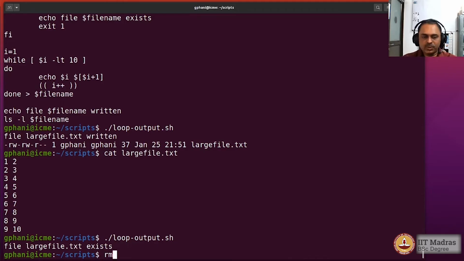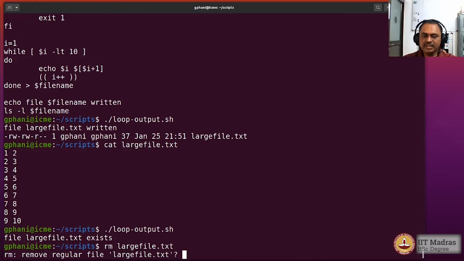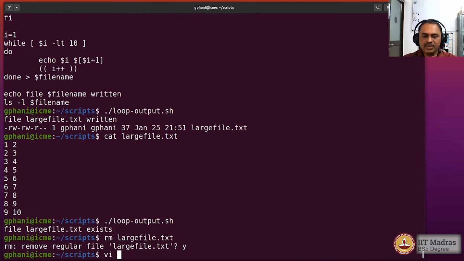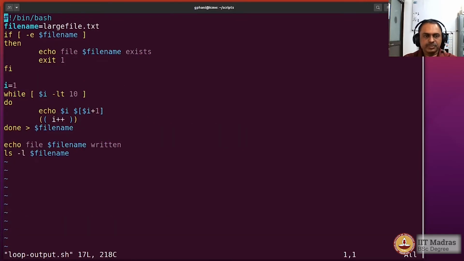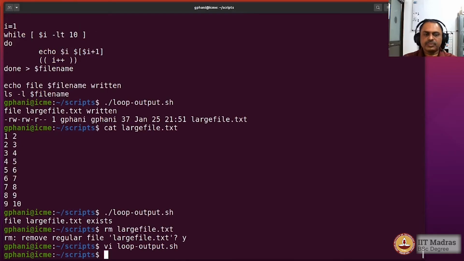So what I would do now is remove that file, and perhaps edit it, so that instead of 10 numbers, I would have, let us say, 10,000 numbers, and then I will run the loop.